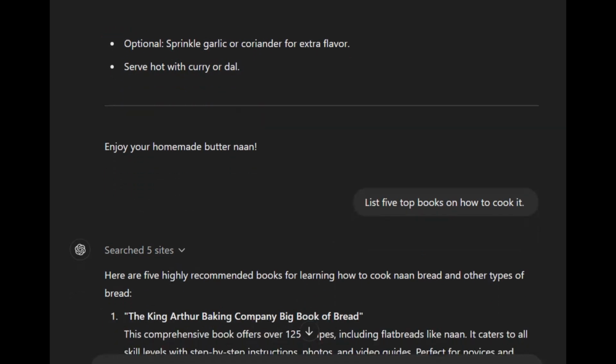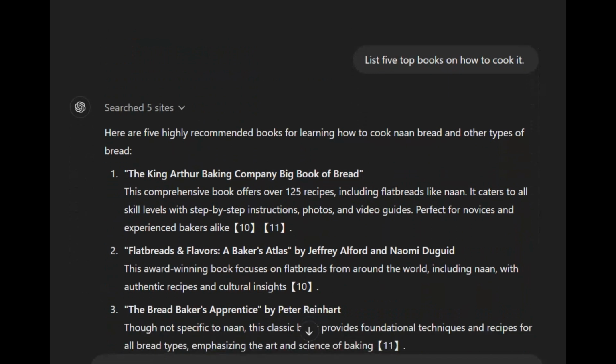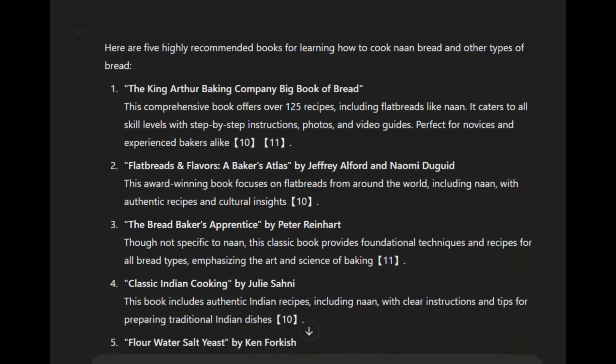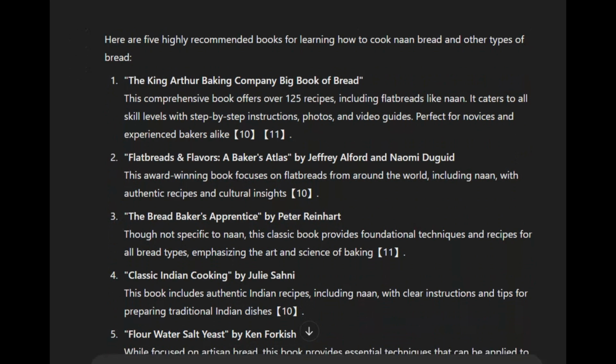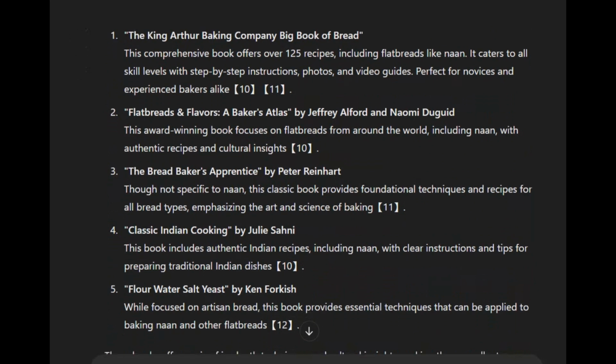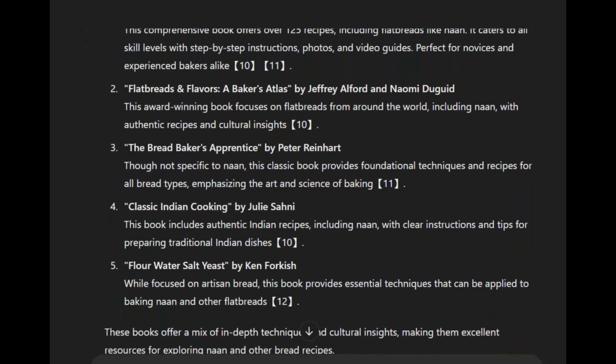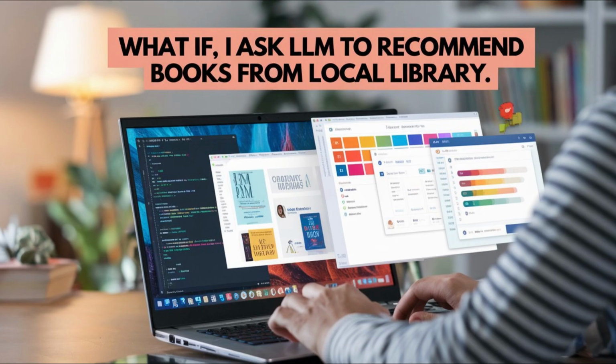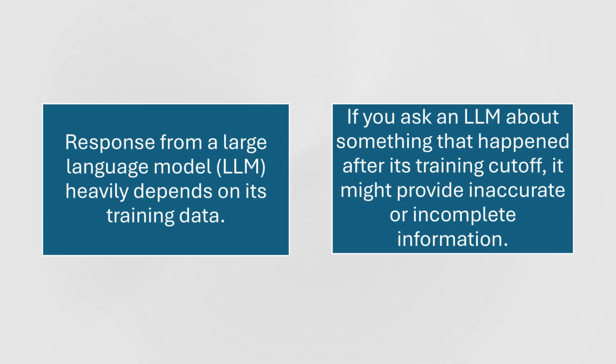So far, so good. However, you may notice numbers in square brackets next to each title, as if referencing sources. But no actual sources are provided. This highlights a common drawback of large language models, LLMs. They often fail to cite their sources of information. What if I ask ChatGPT to recommend books available at my local public library? As you know, the response from an LLM heavily depends on its training data. If you ask an LLM about something that happened after its training cutoff, it might provide inaccurate or incomplete information.